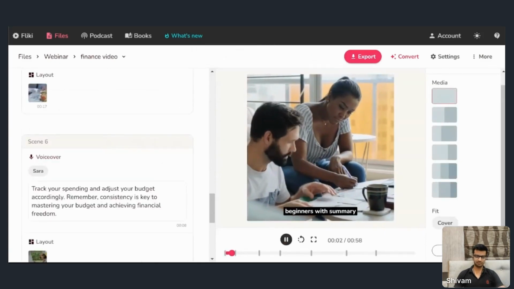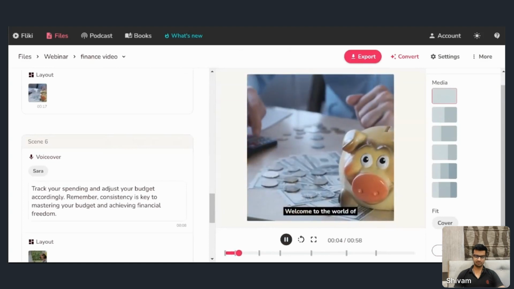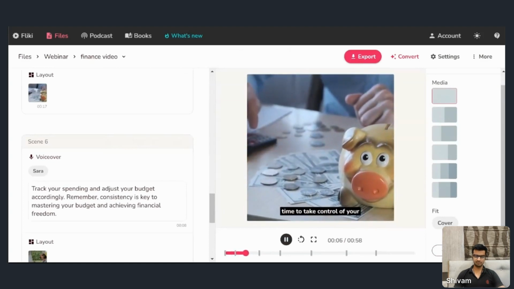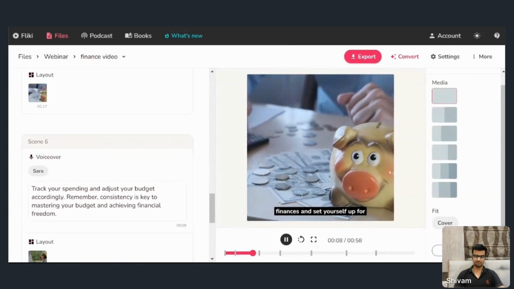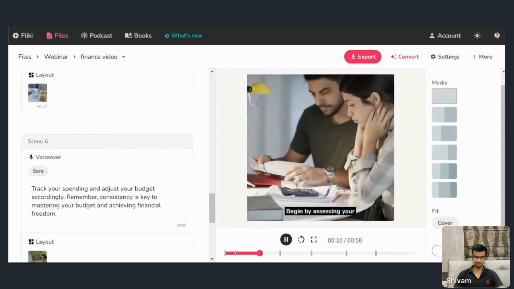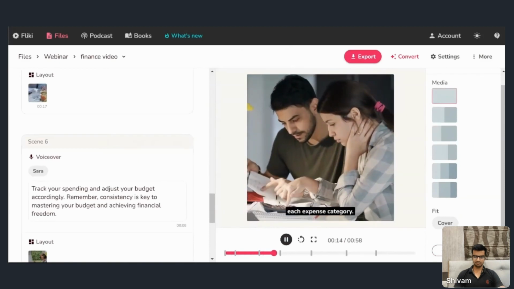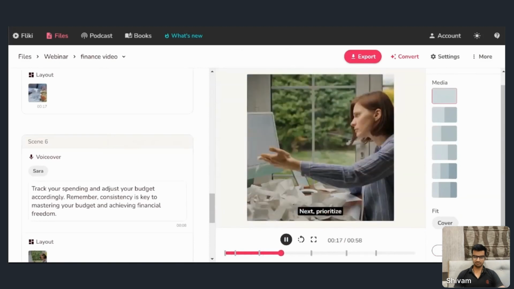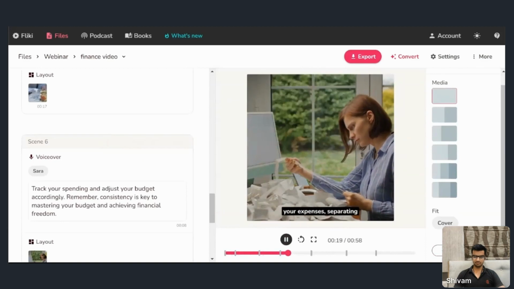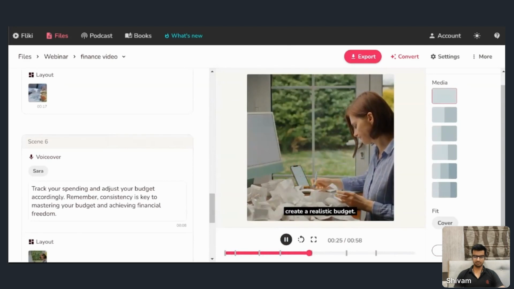Tips for beginners with summary. Welcome to the world of budgeting. It's time to take control of your finances and set yourself up for success. Begin by assessing your income and expenses, writing down every source of income and each expense category. Next, prioritize your expenses, separating them into needs, wants, and savings goals. This will help you create a realistic budget.